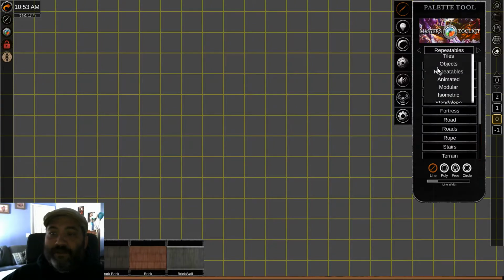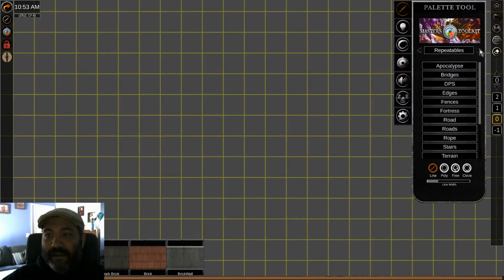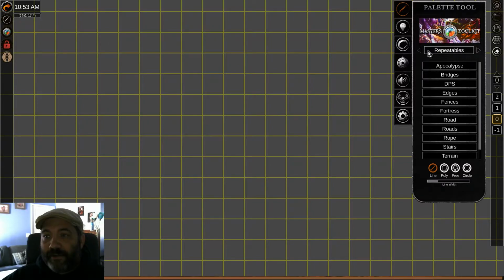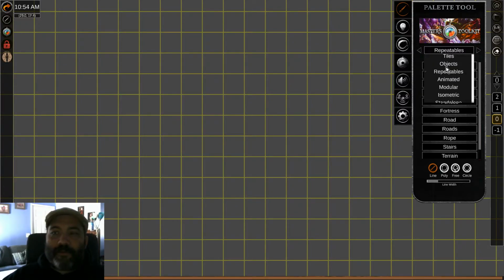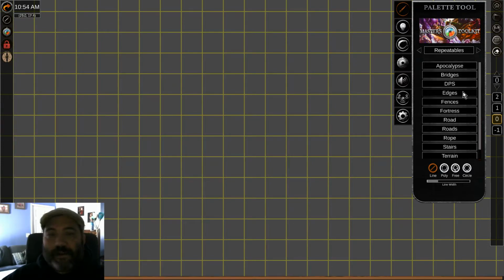The other thing is right here, when you click up here on the type, you can still use the arrows to go either direction, just like that. Or you can click here and the drop-down menu has become much larger. So you don't have to scroll to get down to, say, before it would only show like tiles and objects. You might see the very top of repeatables and you have to scroll down. Now it's much deeper. It allows you to see more of your different types of assets.